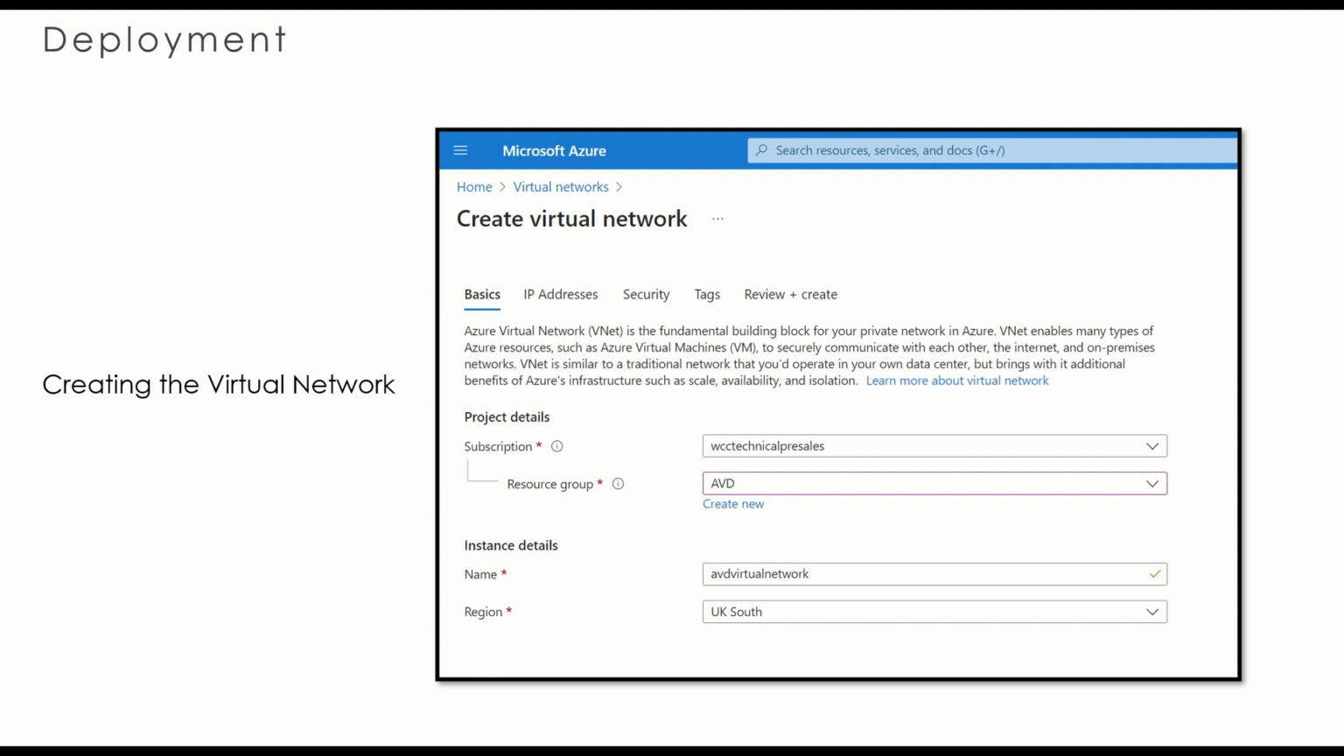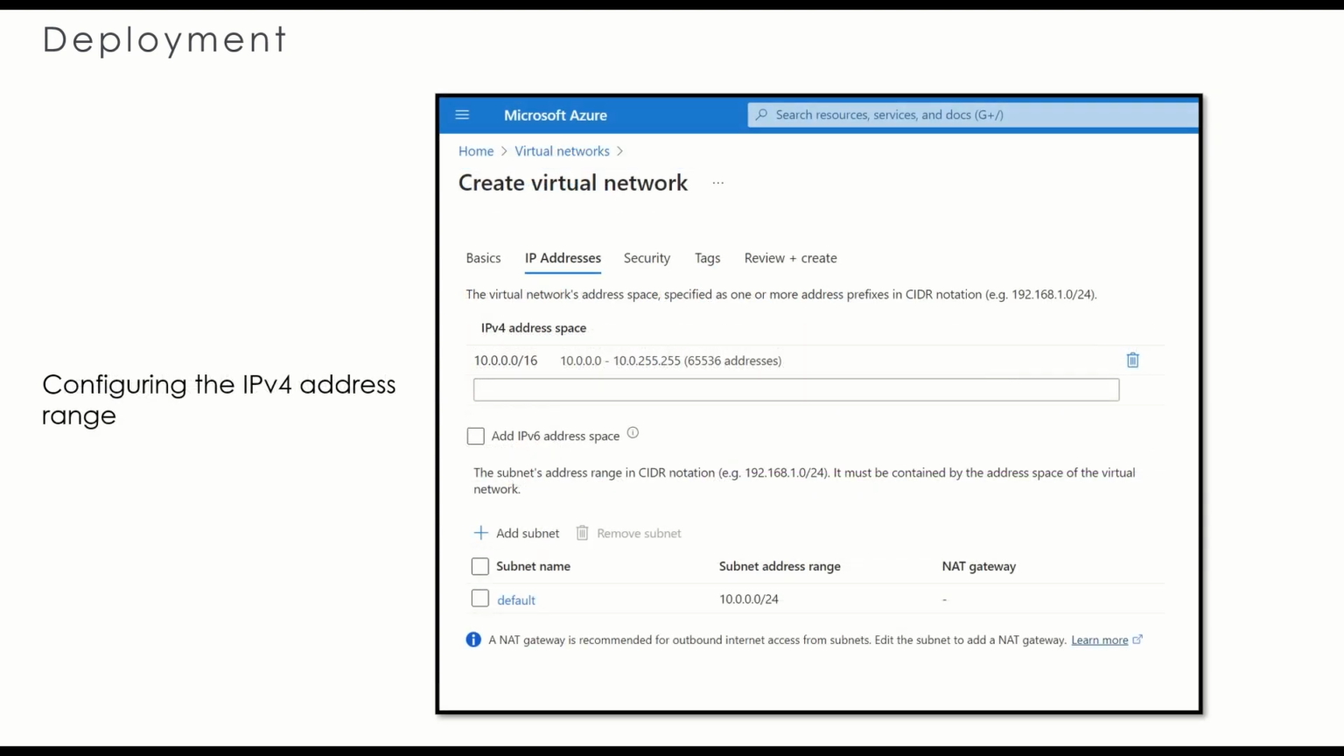We're going to create a resource group. We're just going to call this AVD from a consolidation perspective. We're going to name this AVD Virtual Network, and it's going to reside in the UK South region. We're going to configure the IPv4 address. As I said, the range itself just needs to be the default range, /16, and the default subnet can stay the same with /24. That's fine.